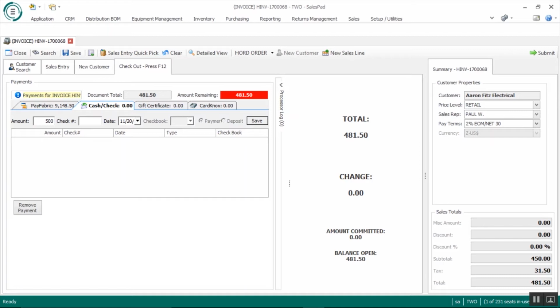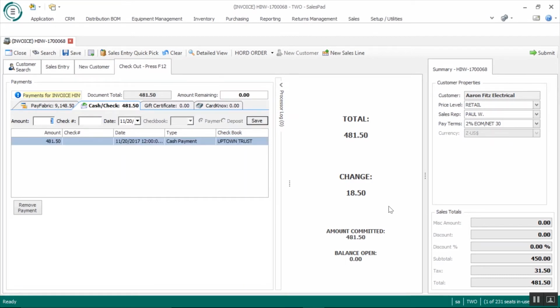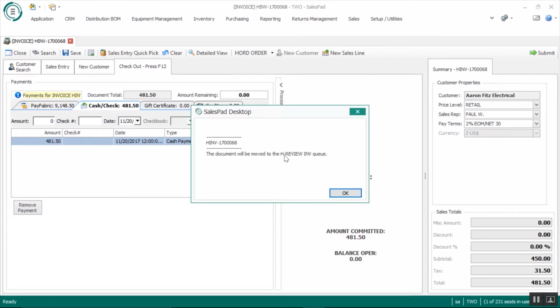So we'll do 500 was tendered, and we'll save that payment, and we can see $18.50 is now due back to the customer, and we'll go ahead and submit that. And this is actually an invoice that I've designated as my exchange invoice, so that jumped right to invoice, whereas the previous transactions you saw that order go through to the picking queue. So we had the negative line quantity and then the new item that we're selling out to replace that.